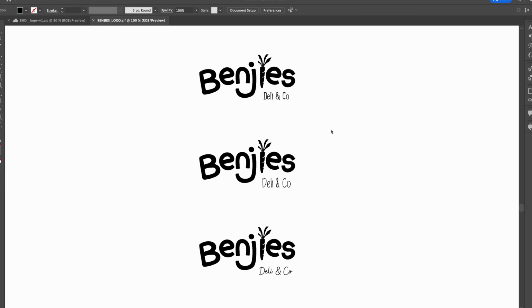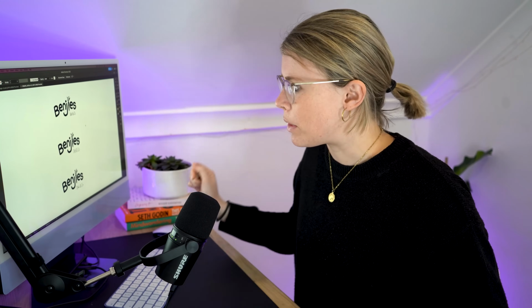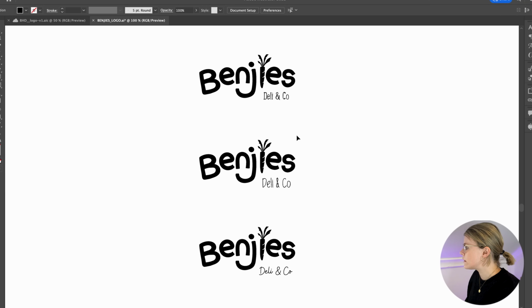Alright, so here we are. I have pulled together a rough version of the logo that I am more or less happy with. Because this is a conceptual project, I'm not really going to spend too much more time refining it, but I'm pretty much happy with where it's at the moment. So I can see that there's a couple of refinements that we need to make.